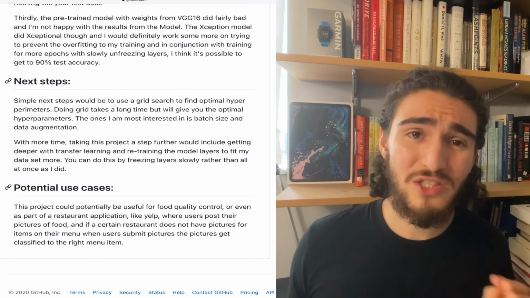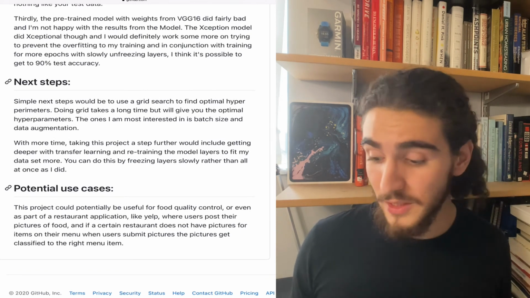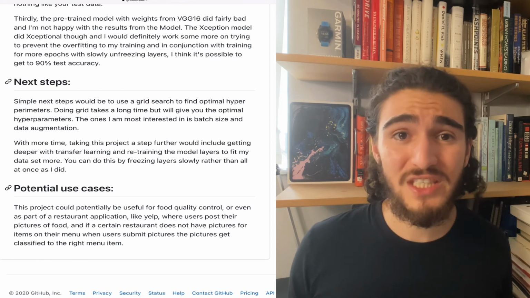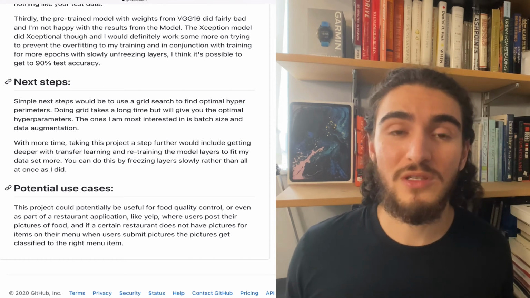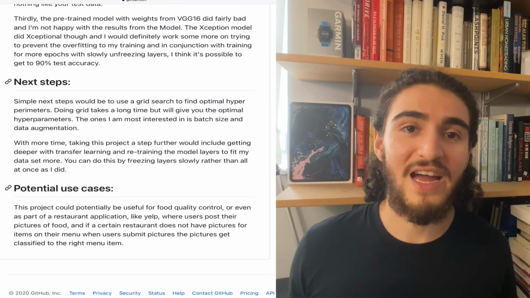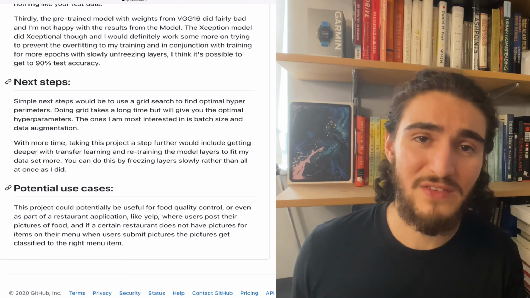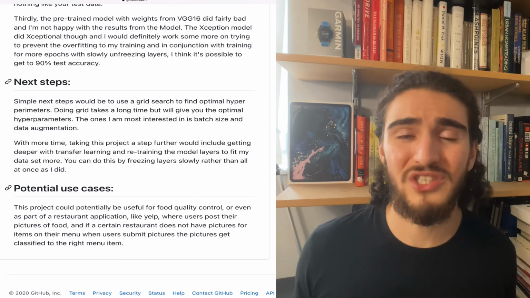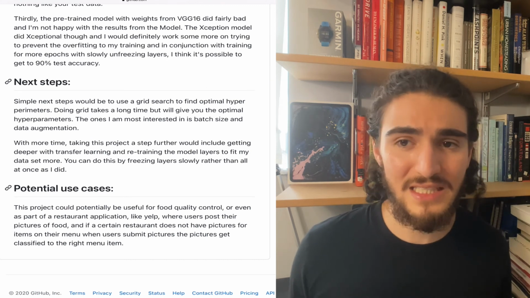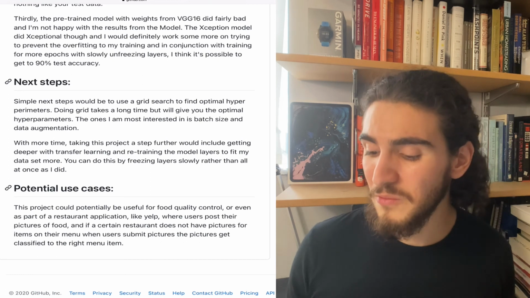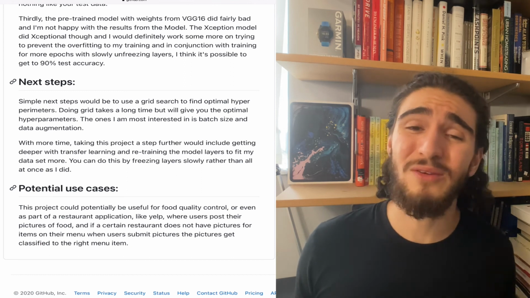Some potential use cases for this would be something like food quality control, or even part of a restaurant application like Yelp. I'm thinking that users can post their food, and if a restaurant's menu doesn't have that food image, then once the user posts the food, it can automatically be classified and put next to the menu item so people could understand what that food looks like in real life. That would be really cool for me, to see when I choose restaurants, how the food really looks. That was just one potential use case, and that was my entire project.